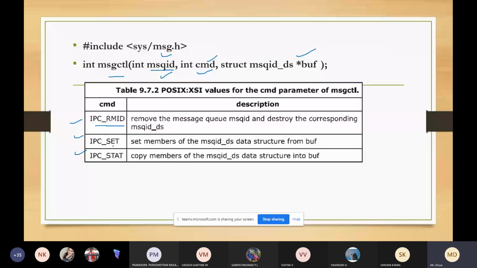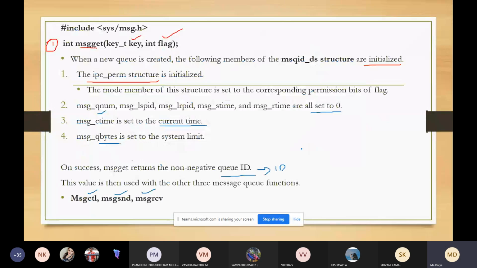Next one is IPC_SET. This command sets the following four fields from the structure pointed to by the buffer. You can see there is a pointer with the name buff. Using this pointer you can set four fields, the members of the data structure from buff. What are those fields?